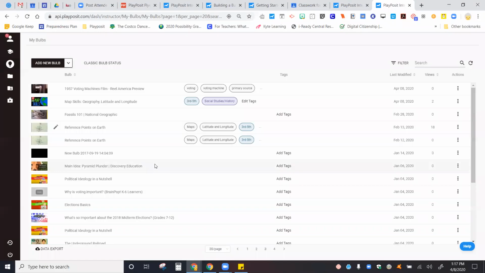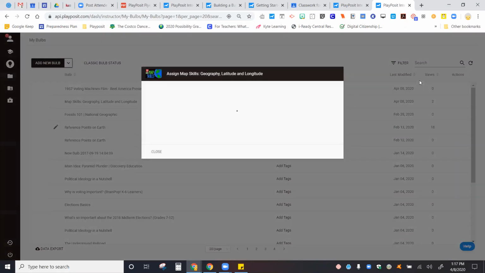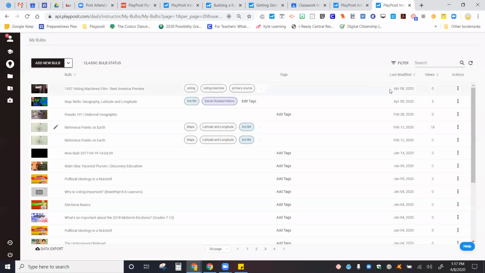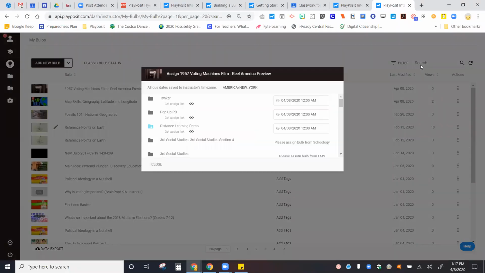And then close. Oh, I forgot something. Let's go back and do that again. Here we go, right here. Get the assign link. That's what I want to do. I want to make sure I'm in the right one. Here we go, voting machines. Assign. Here we go, get the assign link.